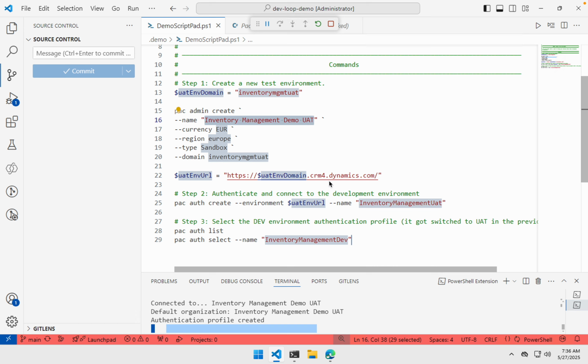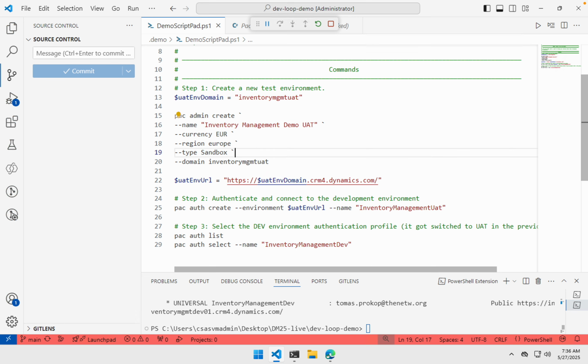Okay. There are three operations which take long in this process, and that's creation of environments and doing import exports. Everything else is quite fast if you do it locally.